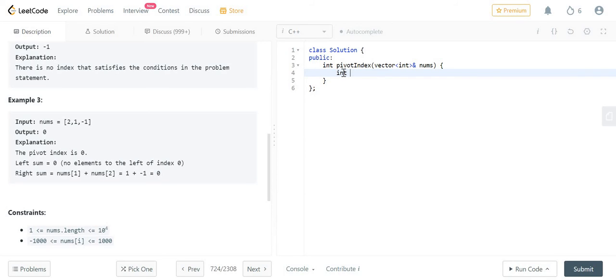So let's take an element named sum equal to 0. Let's initialize it with 0. Then a left sum, the sum of the elements to the left of the current index, is also equal to 0.